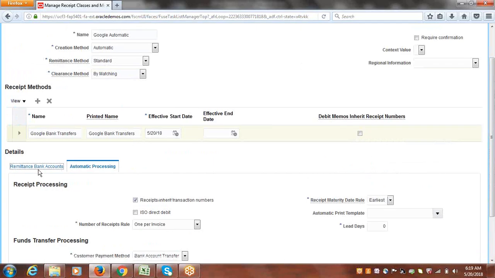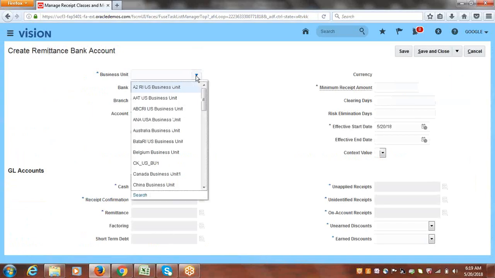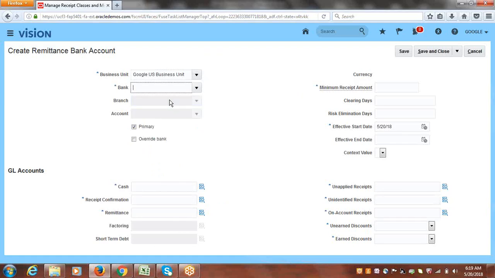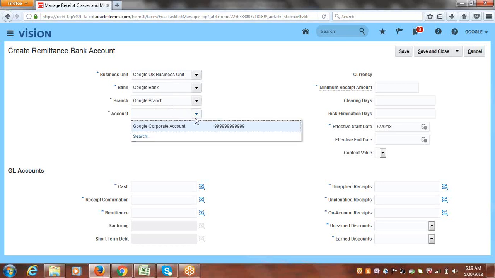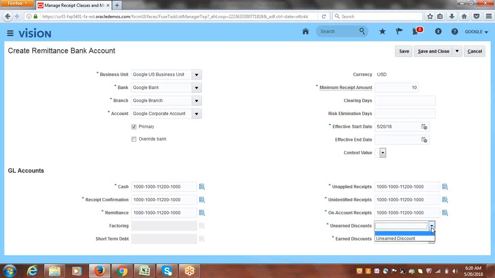Number of receipts rules: how many receipts the system has to create, based on the transaction. You can specify, say, one per invoice. For each invoice, the system has to create a separate receipt. Customer payment method, say bank transfers. Receipt maturity date rule, earliest, and the lead days you can set to 0. No need to go with future days due consideration. And here you can add the bank account details, into which account we'll be getting the payment. Just click on add, select the RPU, select the bank account. Minimum receipt amount, say $10. Just provide the required accounts, and select receivable activities called unearned and earned discounts. Done. So save and close.